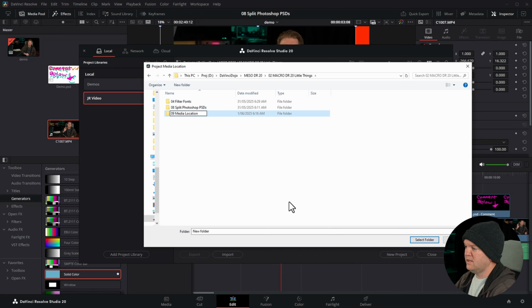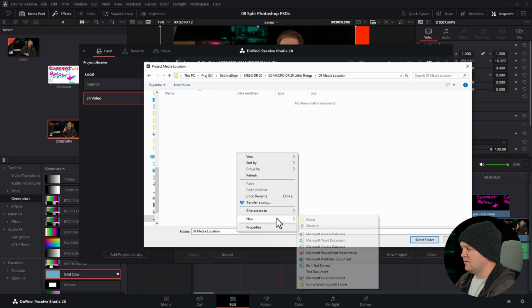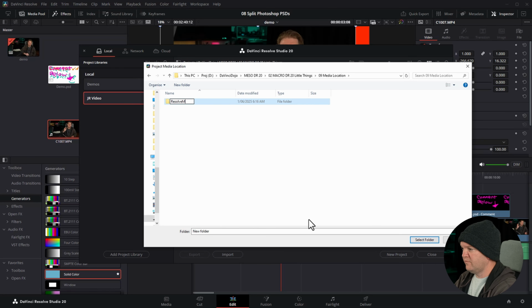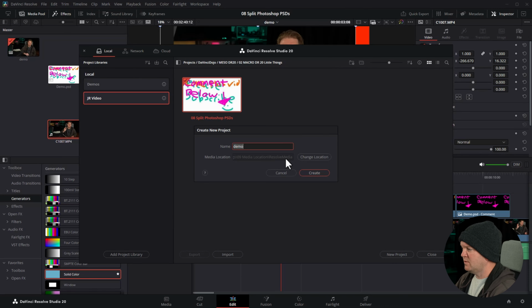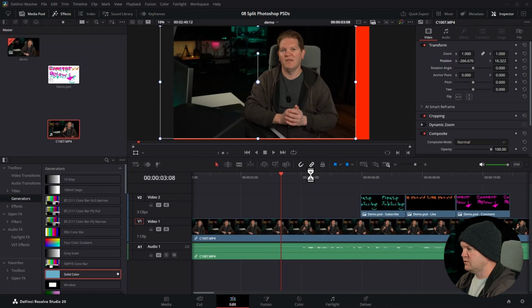Let's call this Media Location. That's the name of this project that I'm going to be editing. You can double click in there, and then we can create a new folder. Let's just call it Resolve Media. You can call this whatever you want. We'll select that folder and choose Select, and you can see that's showing up down here now, and then just go and create your project as normal.